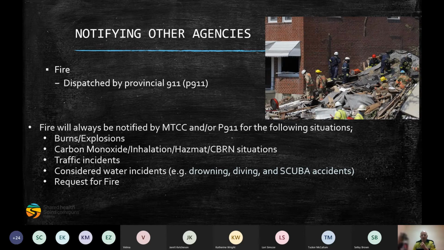So when it comes to these calls, it was also brought up that we want to get fire, police, helicopters. So we're going to talk about how dispatch sends them to us. The first one we're going to talk about is fire. When we get dispatch fire, they are dispatched by provincial 911. So either they get a call from 911 and it goes through MTCC and they send it to provincial 911, or it goes right through provincial 911, depending on your system where you are.